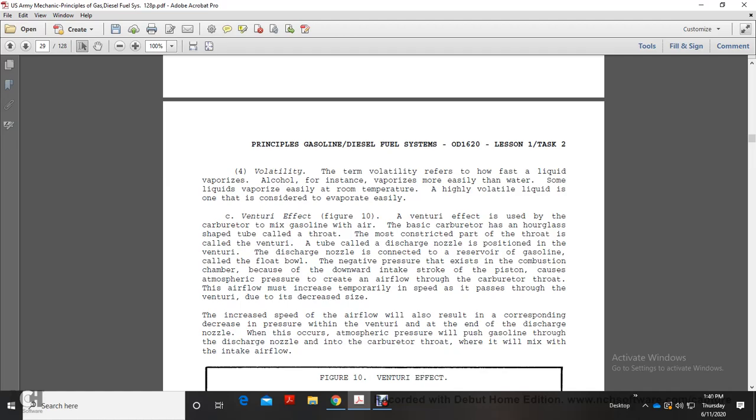Venturi effect, figure 10. The Venturi effect is used in the carburetor for mixing gasoline with air. The basic carburetor has an hourglass-shaped tube called the throat. The most constricted part of the throat is called the Venturi. The discharge nozzle is positioned in the Venturi.